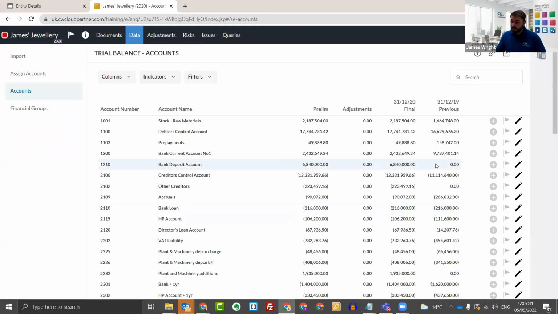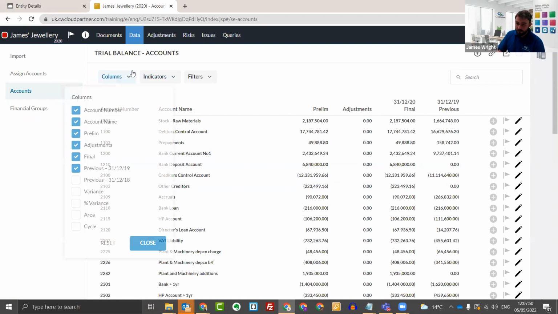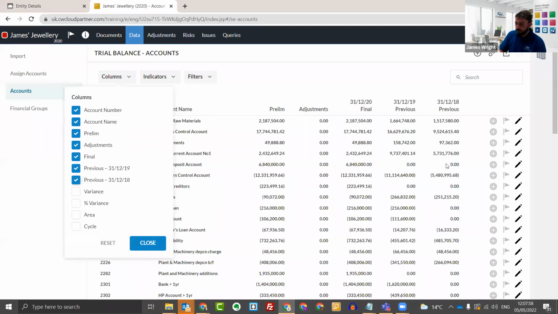Perfect. And so it's now imported. It's now imported all of our figures for us, and these are currently unassigned. But within this area, while looking at the trial balance, you can actually customize the view that we see here. So you can use this columns drop down and make sure you select, say, previous. If I want to see prior year two's figures, I can select previous there, and you'll notice they get populated and shown on screen over here.